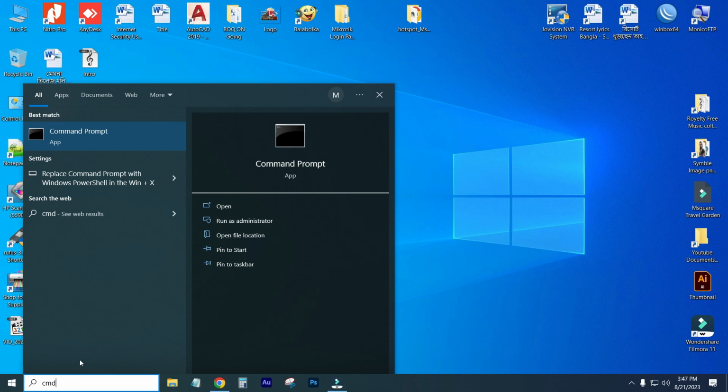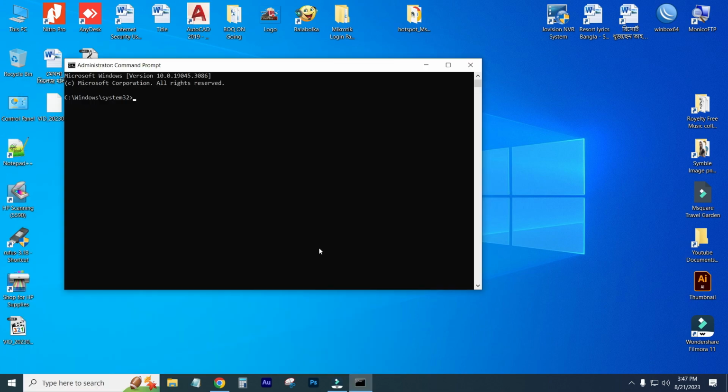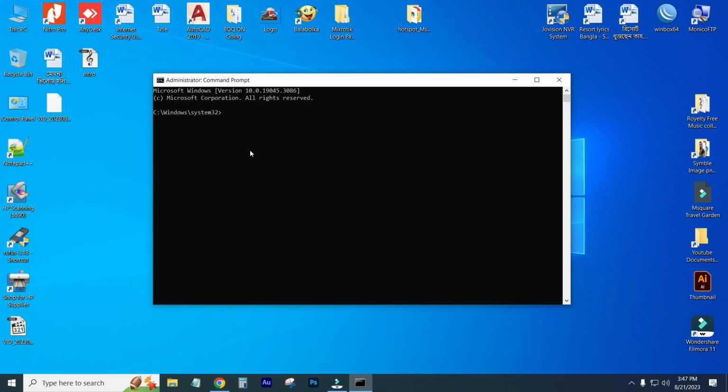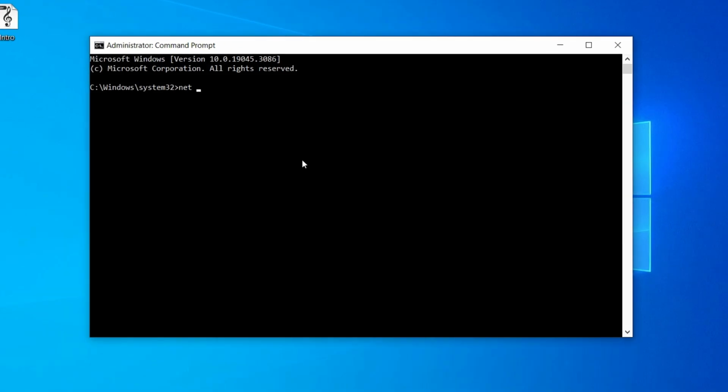Type here CMD and run as administrator. Run as administrator, click on it. Then type here net stop spooler. Then press enter. Printer spooler service is stopping. Yes, it's successfully stopped.